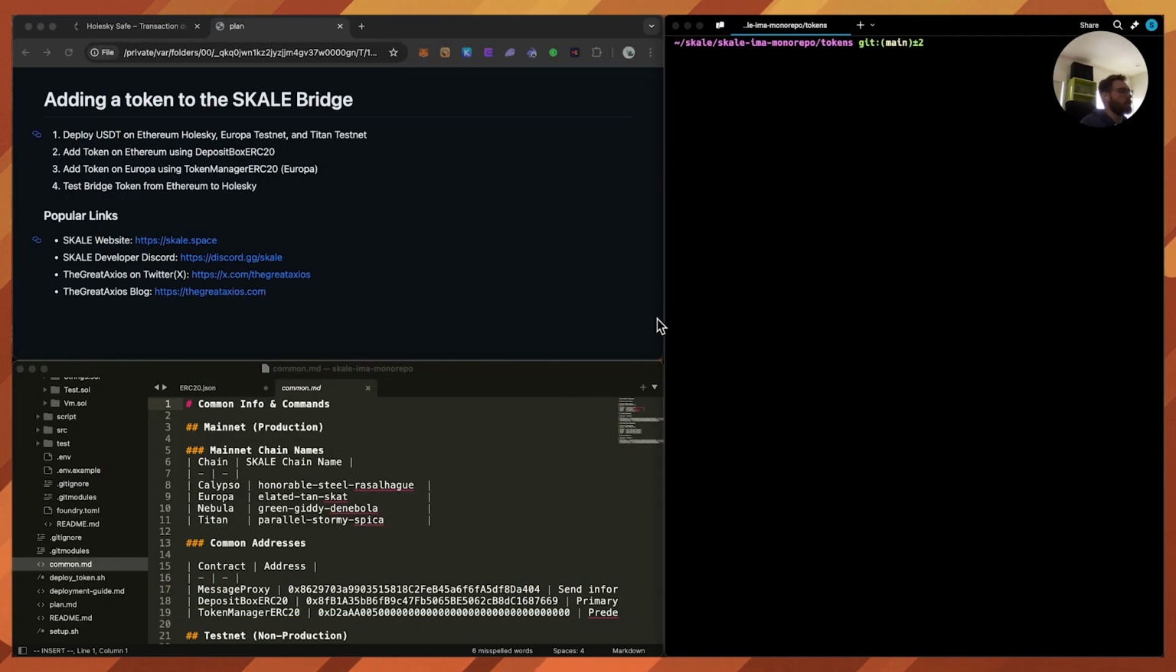My name is Sawyer, and I am the head of Scale Developer Success Team, as well as one of the lead community developers for the Scale ecosystem. Today, we are going to be walking through how to add a token to the Scale Bridge.